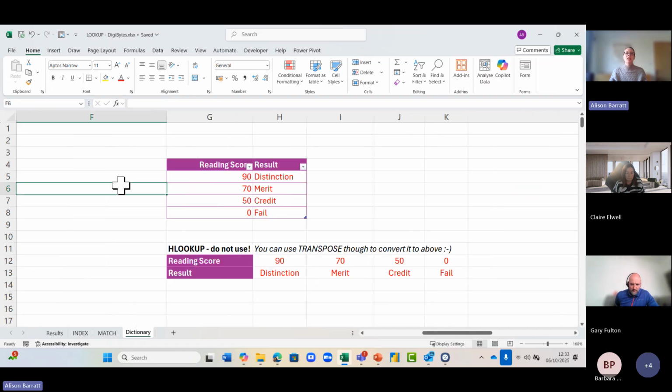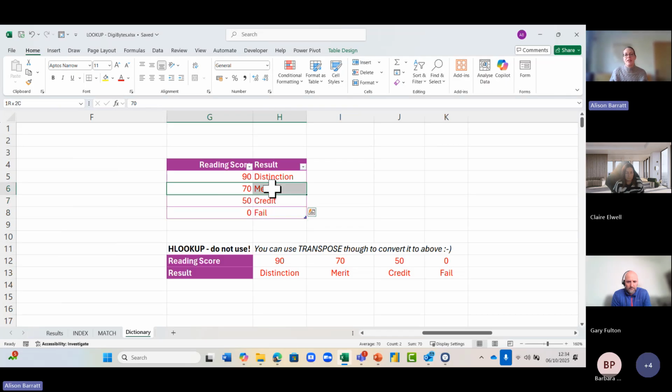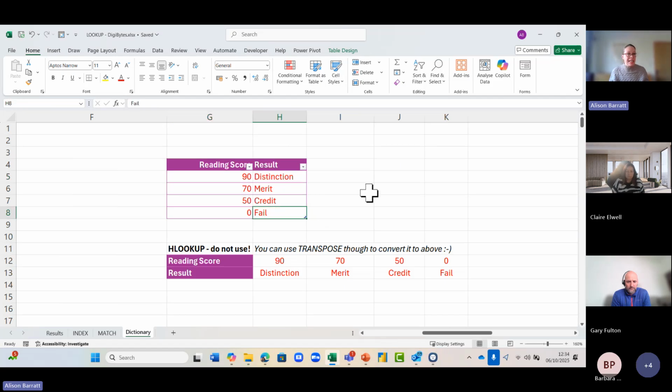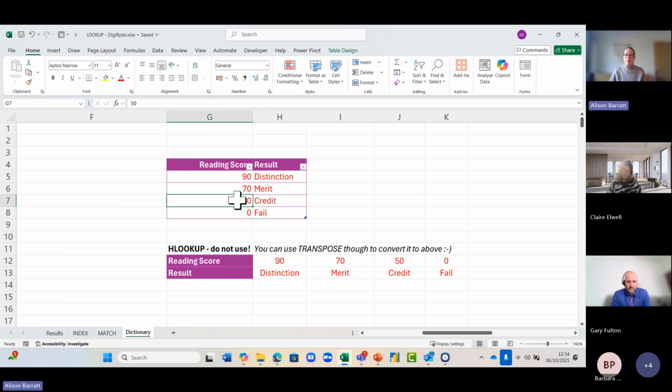Right. So here, and it's in red on purpose, I'm getting to it. I've got my reading scores. I've got what I like to call parameters governing all of my reading scores. So basically from 0 to 49, they would get a fail. From 50 to 69, a credit. From 70 to 89, it's a merit. And anything above 90 is a distinction. So it's a little bit like a complicated if statement. And in fact, that's where XLOOKUPs and VLOOKUPs come in really handy. They're complicated if statements.